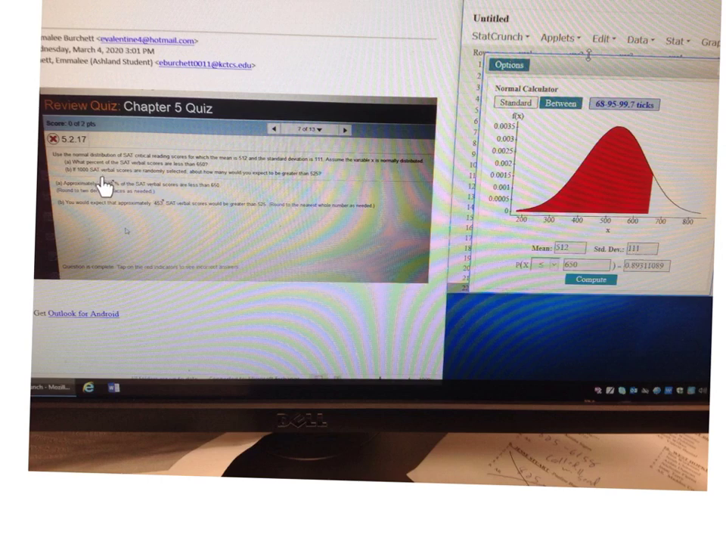And then what percentage of the SAT scores are less than 650? So I put in 650, and we want less than. Then I hit compute, and this number here appears, which is 0.8931.